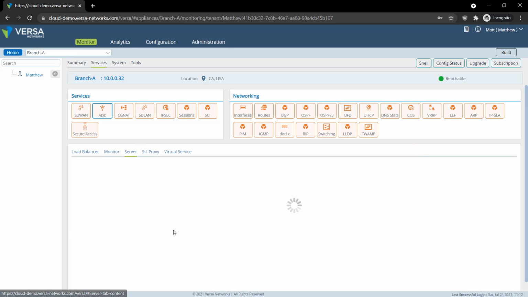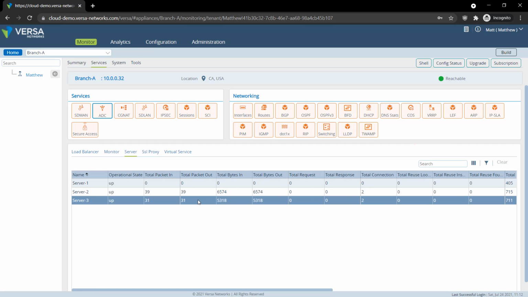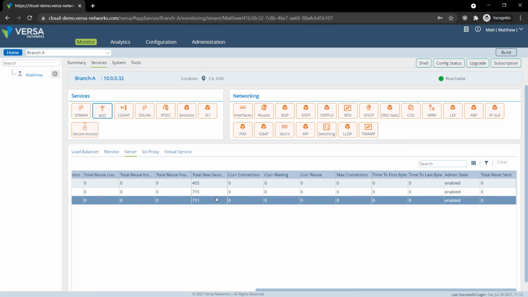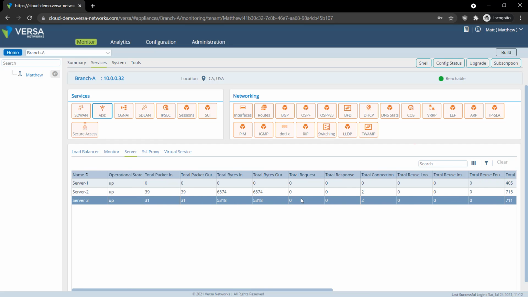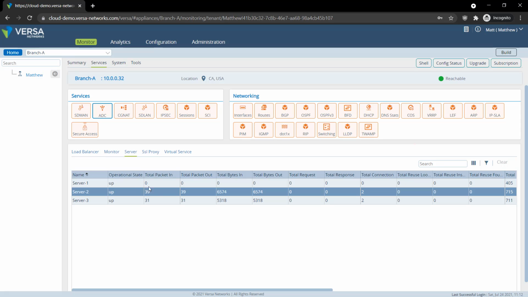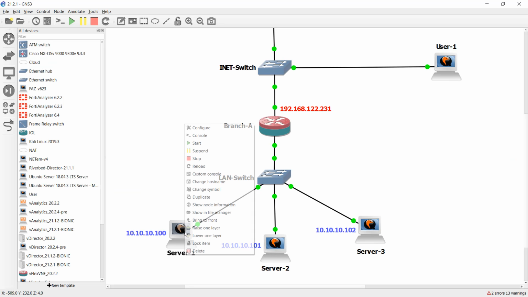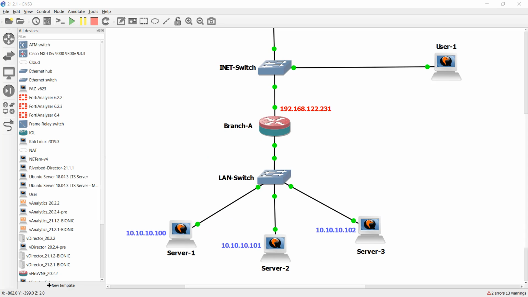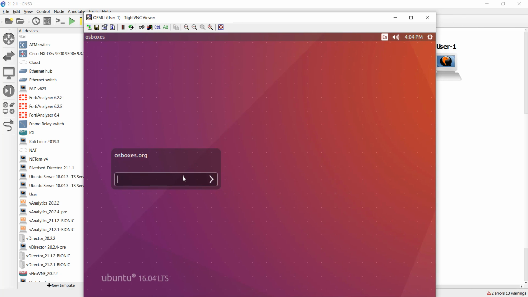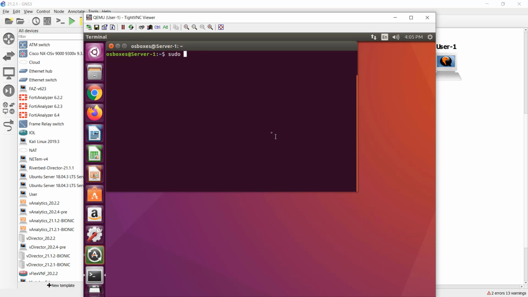Now, if we check servers, like 1, 2, and 3, currently all of them are in the up operational state. They are enabled, and this is all because they are available and they are being constantly monitored by the probes. Now let's see what will happen if we disable SSH service on any of those servers. So let's say we're going to server number 1, and we will log in. Okay, here it is. Sudo service SSH stop, and the SSH service is stopped.